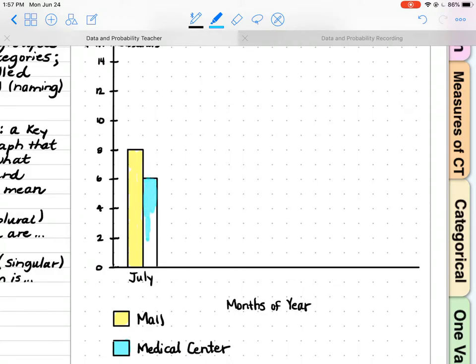So let's take a look here and see if we can figure out what this says. We drew this pretty picture, but so what? All right, so this is saying the mall in July sold $8,000 worth of ice cream. The medical center in July sold $6,000. Okay, let's skip a line and do August.